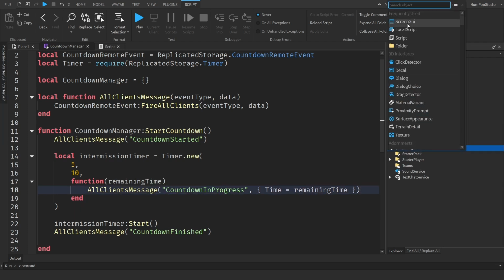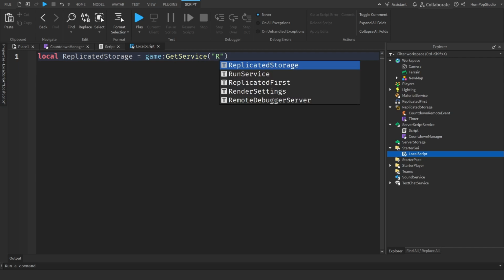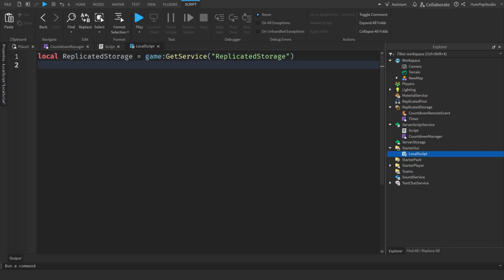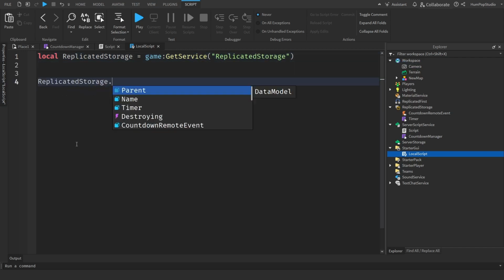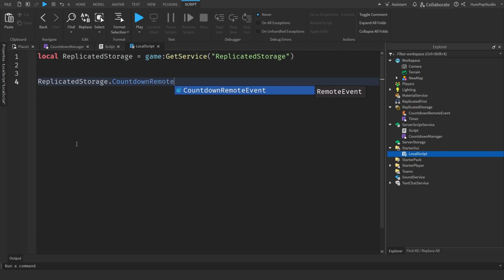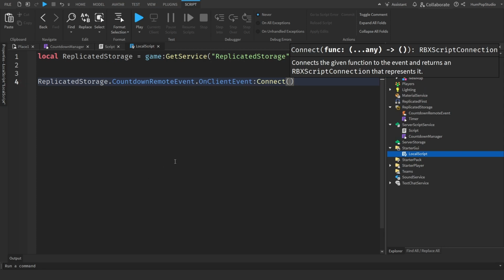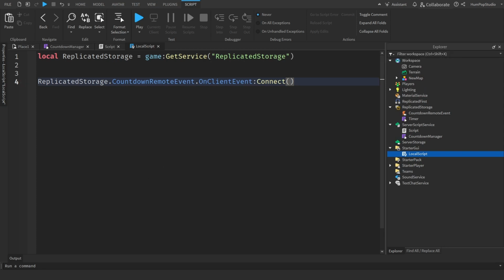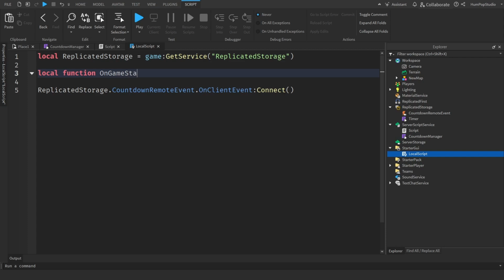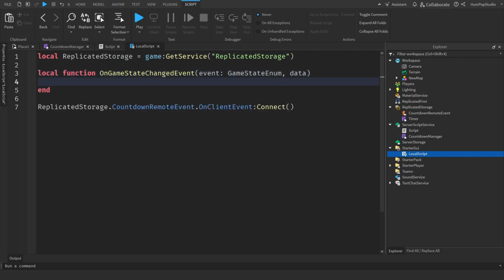So let's add a local script in starter GUI. And the first thing we can do is reference the replicated storage. Now we've got this, we want to access the countdown remote event, then connect to the on-client event property. In here, we need to pass in a function. And what I'm going to do is create a function called onGameStateChanged event. And this is going to pick up every event that comes from our countdown remote event.